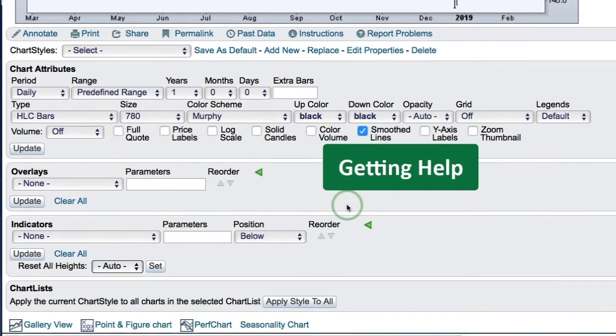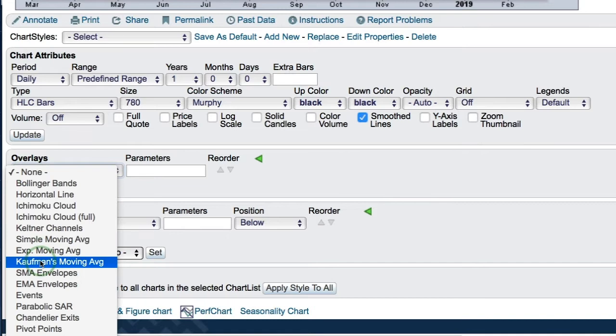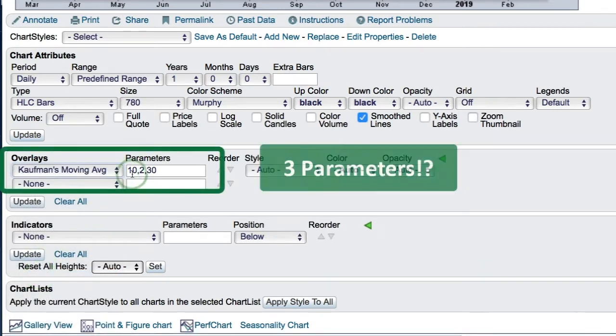Some overlays have more than one parameter. For instance, if I select the Kaufman's moving average, you're going to see three parameters. And you might wonder, well, what the heck are these three parameters?